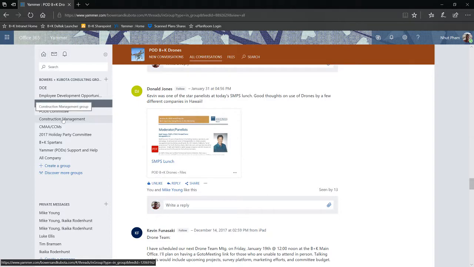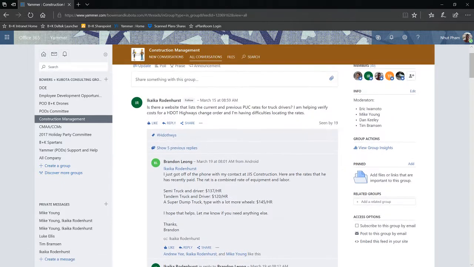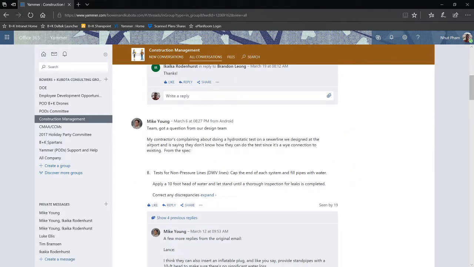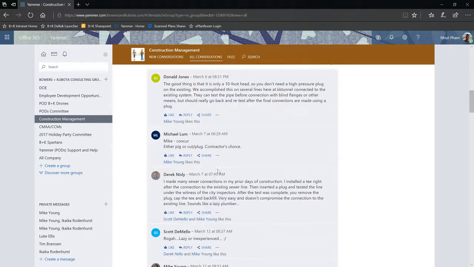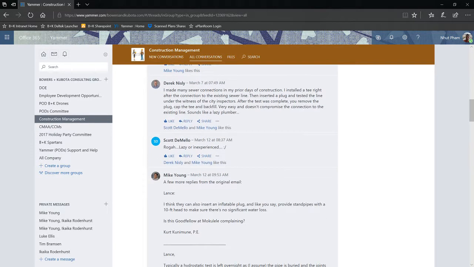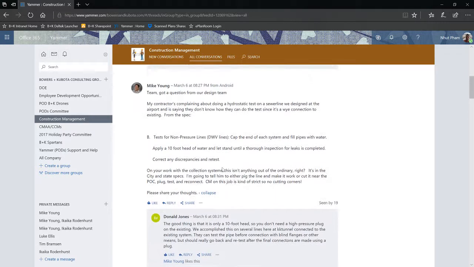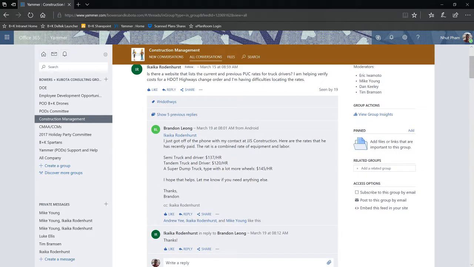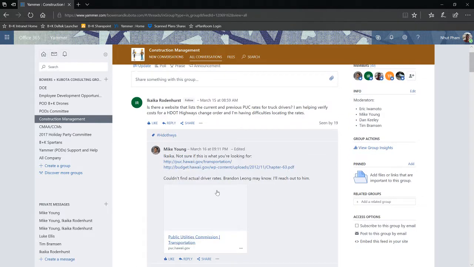Let's take a look at some kinds of questions. So we'll go into the Construction Management pod. You see here are questions from Mikaika and Mike Young. Here's non-pressure lines. And you can see that he's getting responses from people across the company, even Derek on a different island. So it's a really good thing that if you don't know who to ask your question or who would know the answer, you can target it to a group, and then the collective experience can answer your question and bring about discussion that benefits everyone.